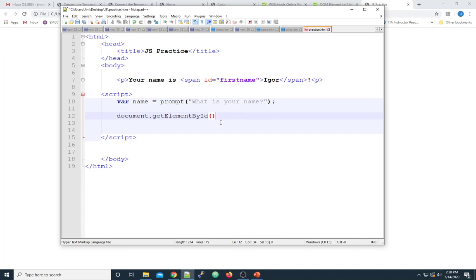This is a function. And so within the function, we can tell it what ID we want to find. And the ID that we're looking for right here is called first name. And then what do we want to do with that element? We've grabbed that element called first name. Now what do we want to do?